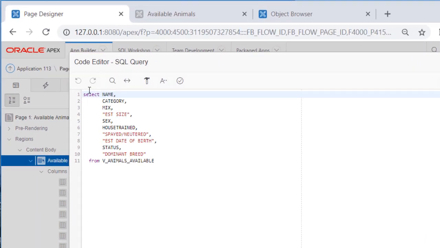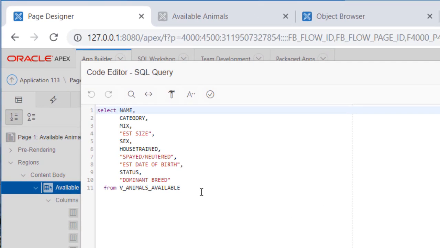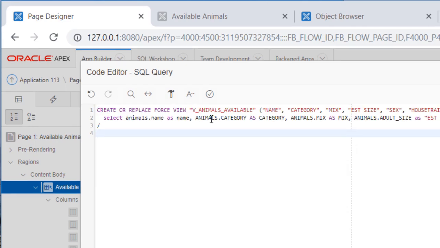Now the problem with the code that is generated here is it has created SQL code that uses the view. I want to use the original sources, the table, animals, status lookup, and major or dominant breed lookup. That's why I wanted to go to the view itself and add in the code.